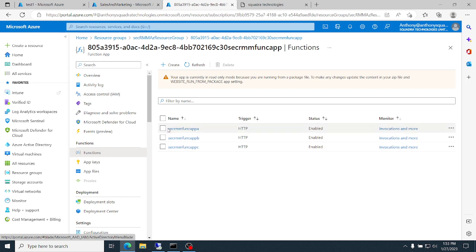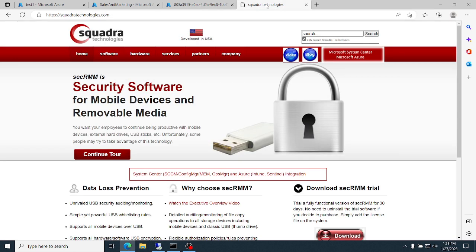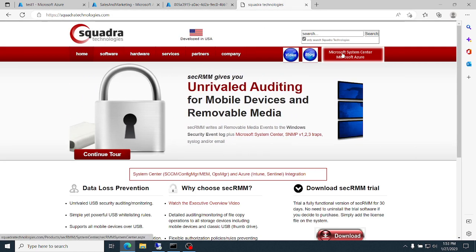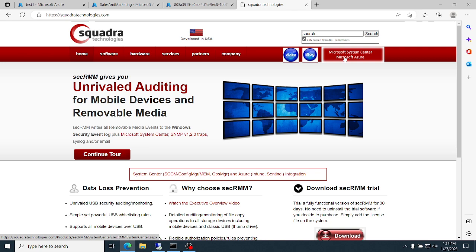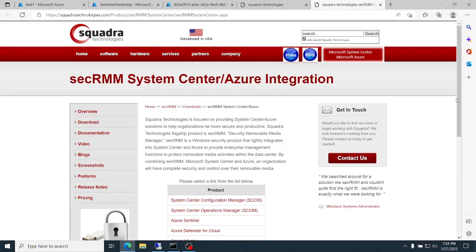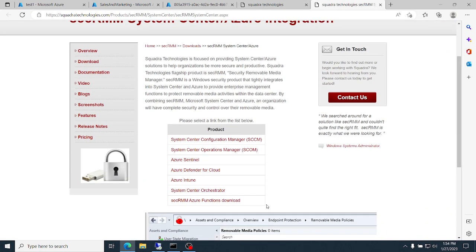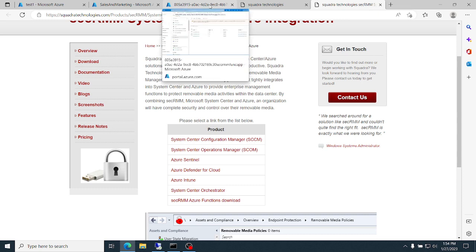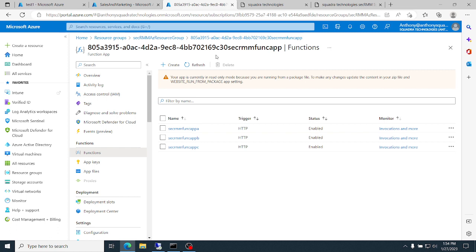So this needs to be loaded into your tenant, and you can get these functions from the Squadra website. Just click this right here where it says Microsoft Azure, and then scroll down. You can see the secRMM Azure functions download, and there's a README in the zip file, so follow that. It's a PowerShell script that will load the functions into your tenant, and then once you have them loaded, it'll look like this.